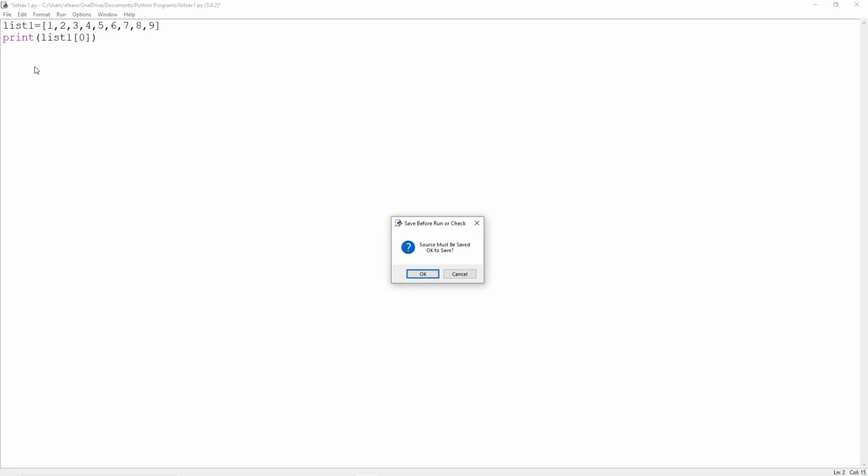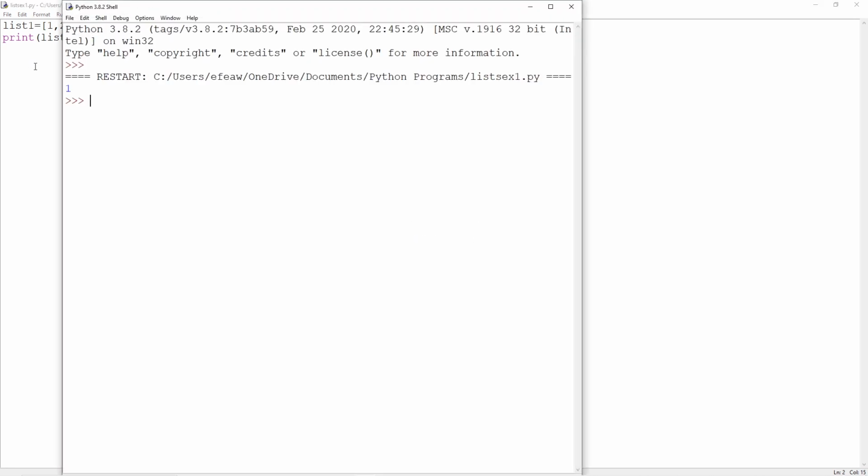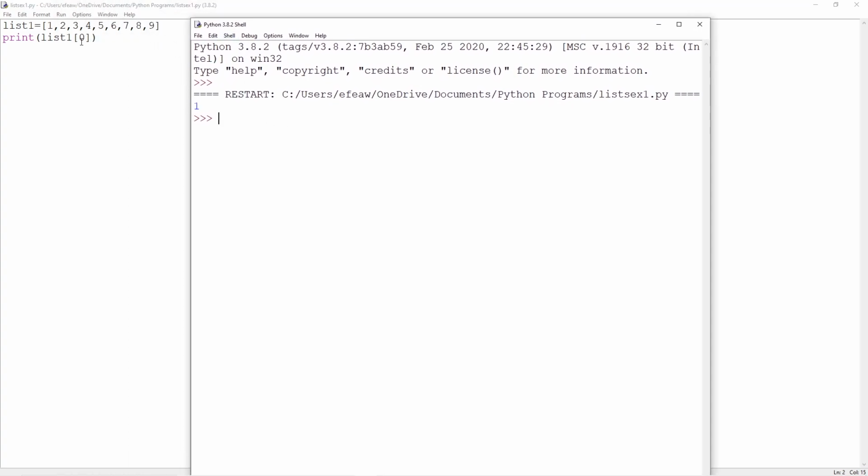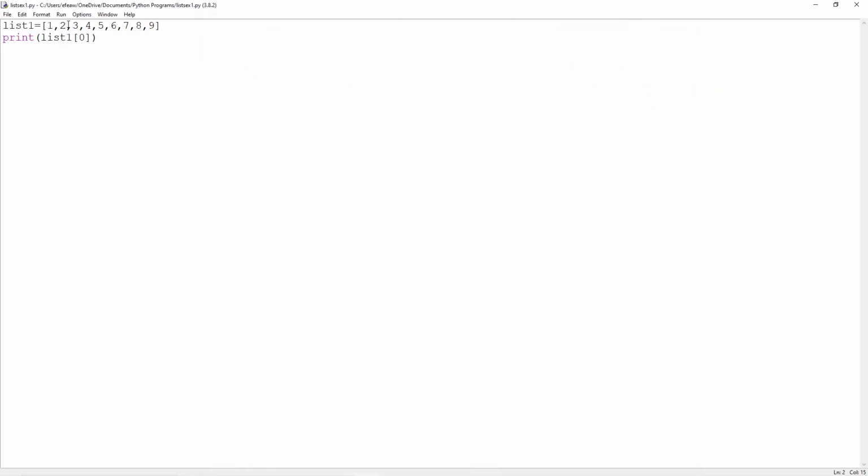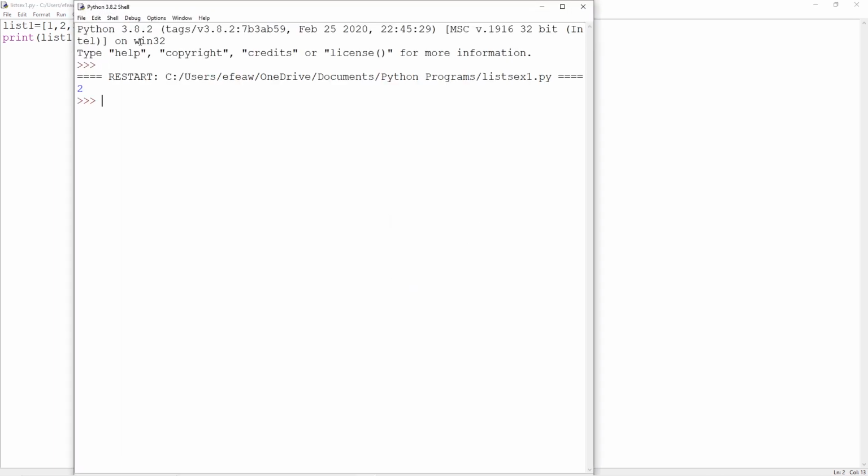So we save it and run it. That gives us number 1, because the index position is 0 and the item value there is 1. So we want to do the same and print out number 2. We can get its index position, which is number 1, and then we get number 2 printed on screen.